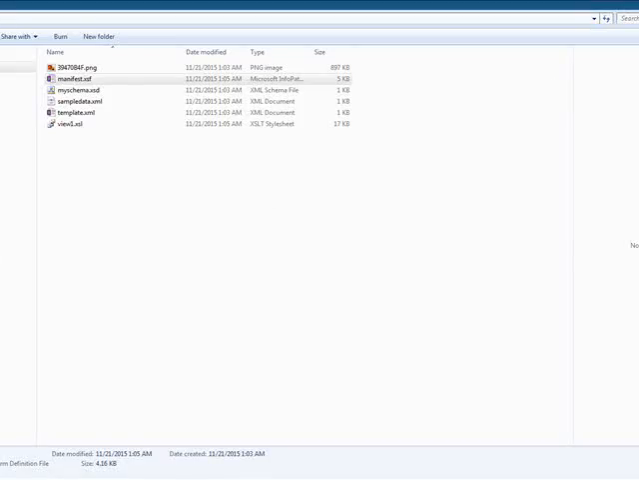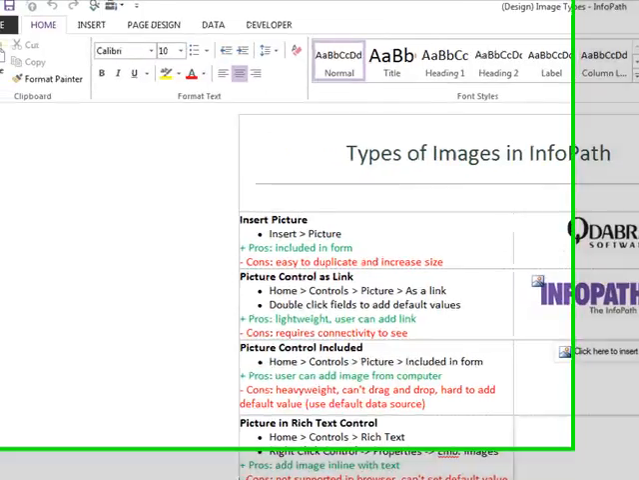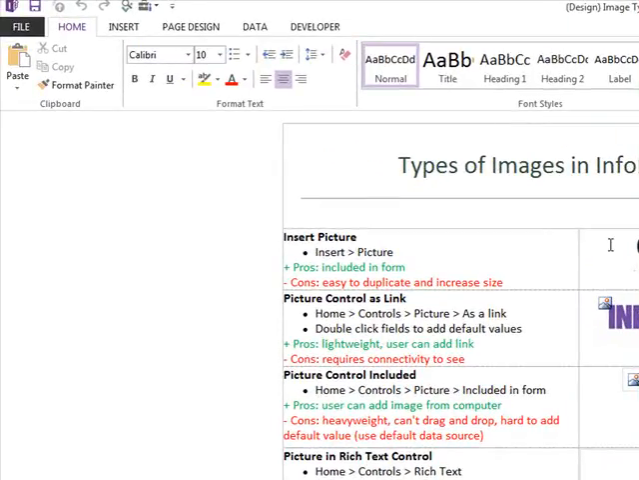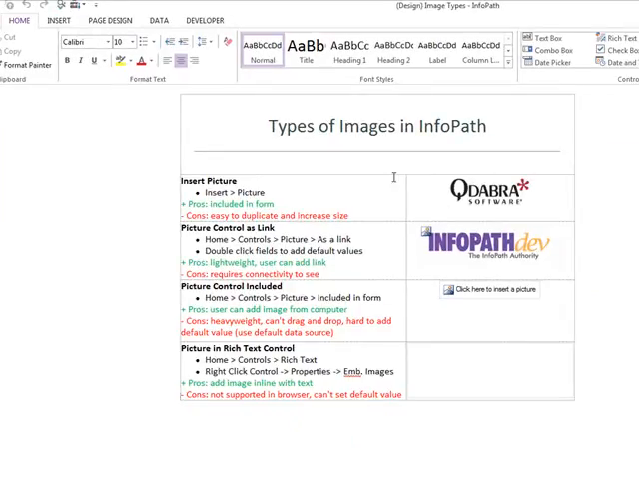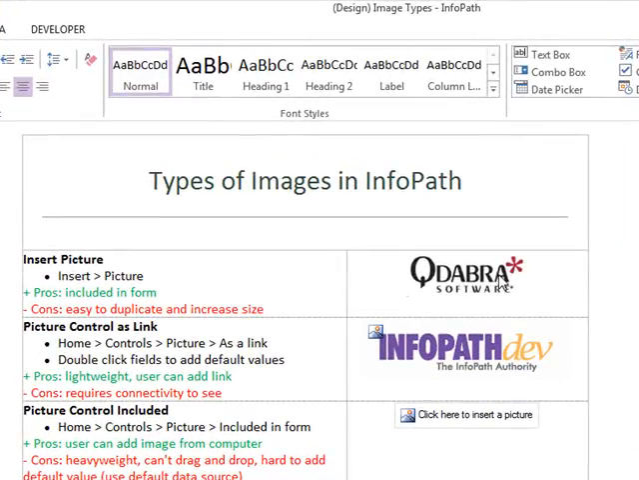Now moving on, we're going to discuss the second image type, which uses a picture control as a link. This is, by the way, the lightest among the four types of images. So this is what I would recommend for you to reuse.